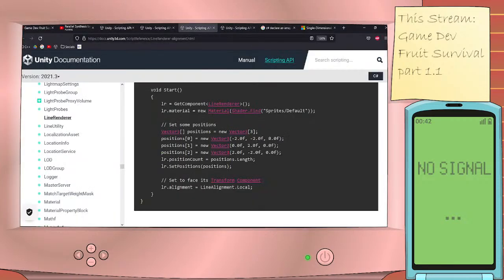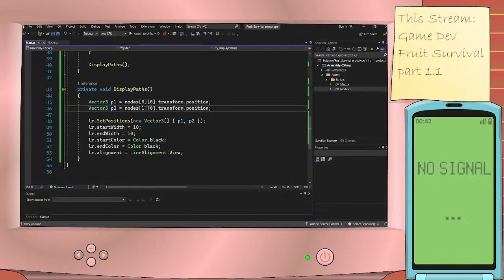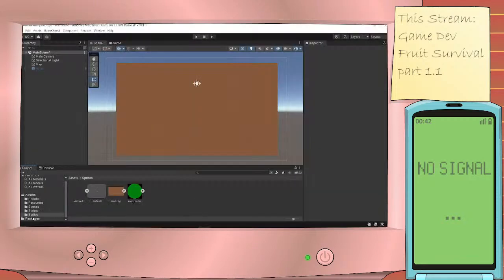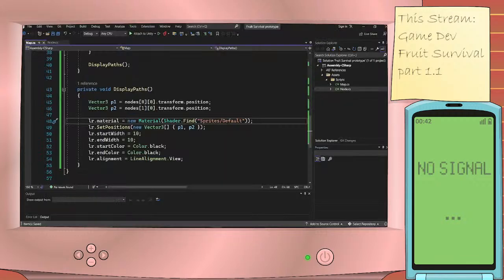Like they do here. Here, they set a material as this. So here, do just the same. Is it this way? Sprites. Yeah, also default for me is like this. Pinch or something. Oh, that is shader. Right.